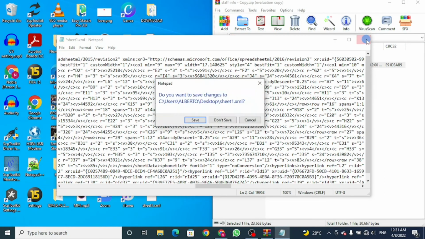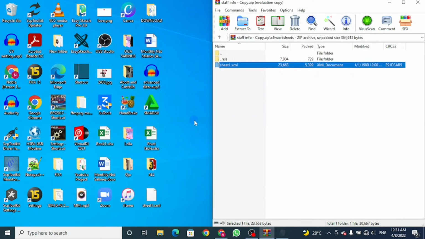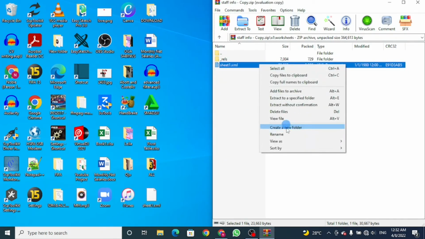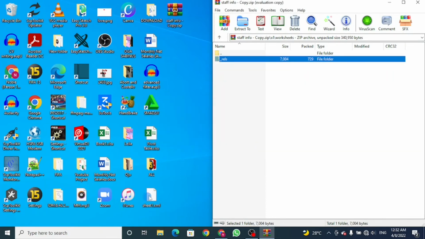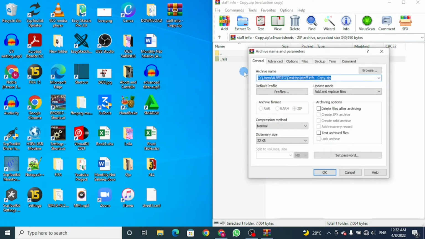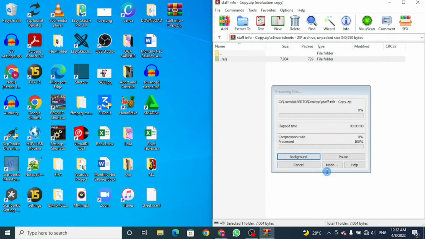Close the Notepad and select Save to save the changes. Go to the zip folder and delete the protected sheets. Select and drag the amended sheet on the desktop to the zip folder. Press OK and close the zip folder.